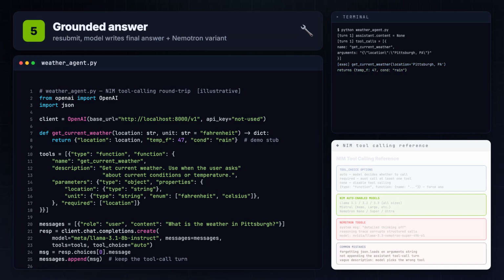Final call, resubmit everything with the same tools, and the model writes the grounded answer. It's 47 degrees and raining in Pittsburgh. 4 steps, 1 round trip. Down here is the Nemotron variant. Same code, but a system message, detailed thinking off, so the structured calls stay clean.